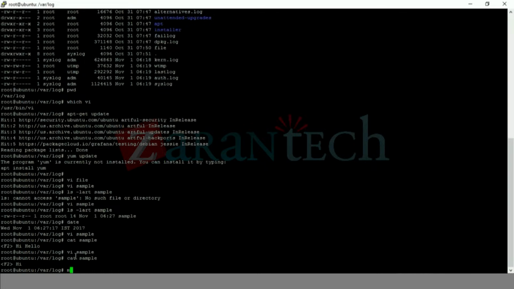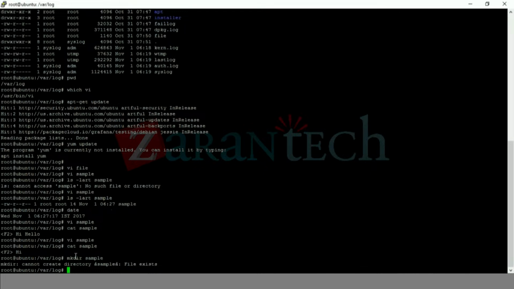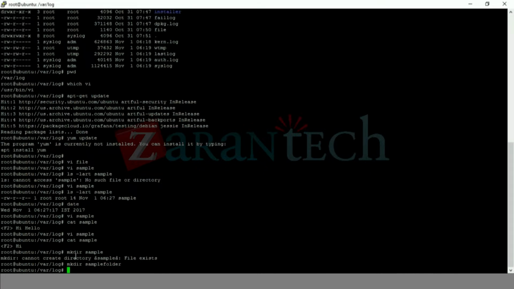Now if I want to create a folder, the folder creation is very simple. It says mkdir. So mkdir is the command, followed by the sample folder name. Now there is a very important parameter in mkdir, which is called -p. So I'll show you that now.